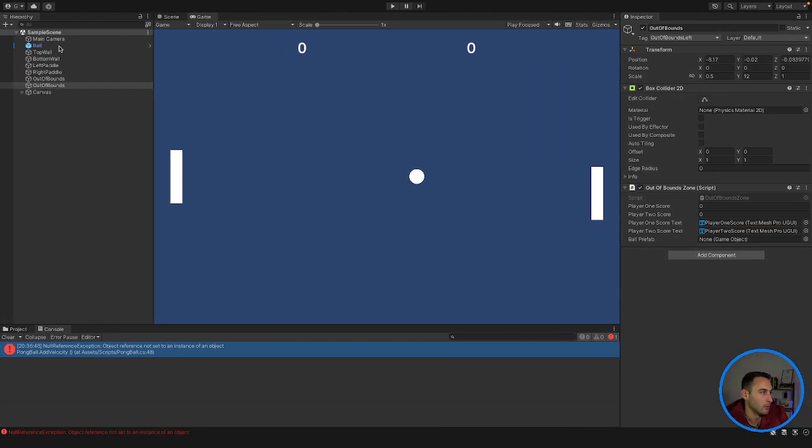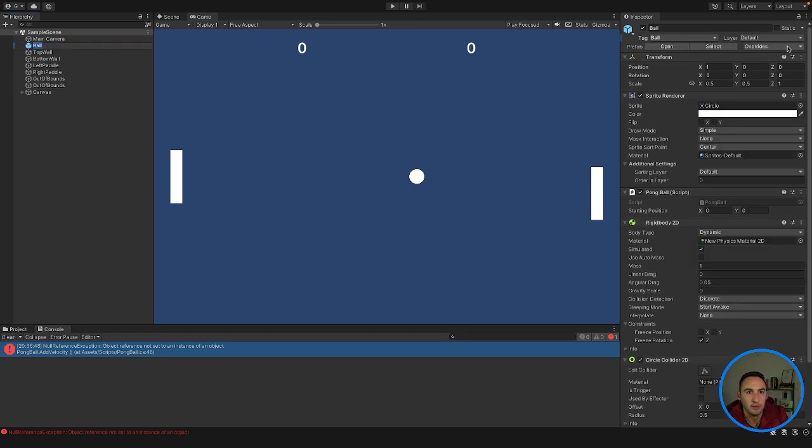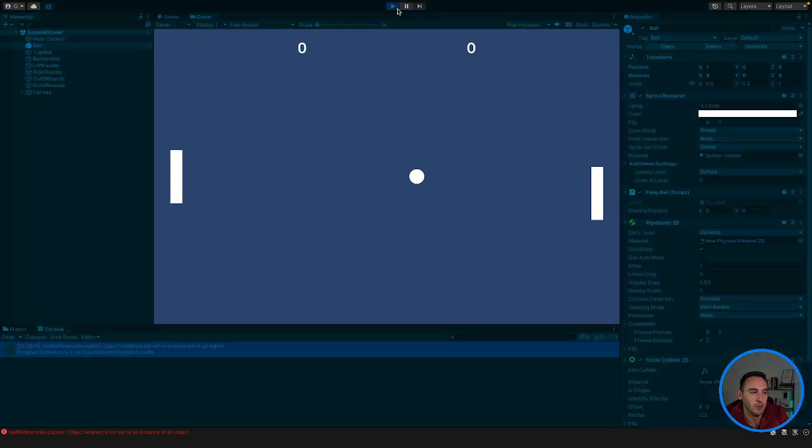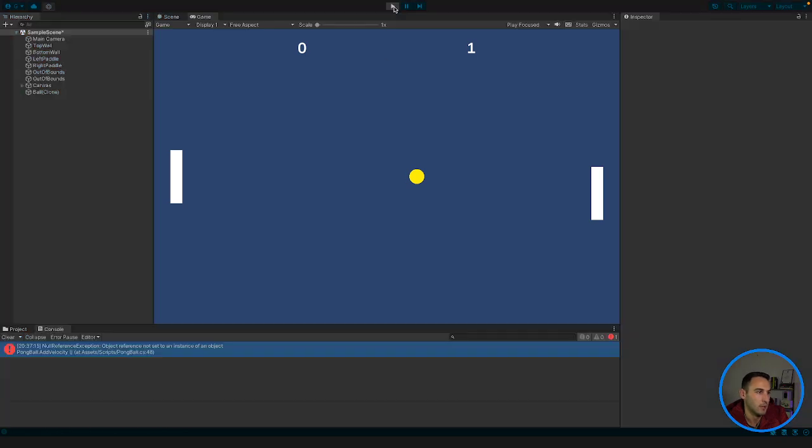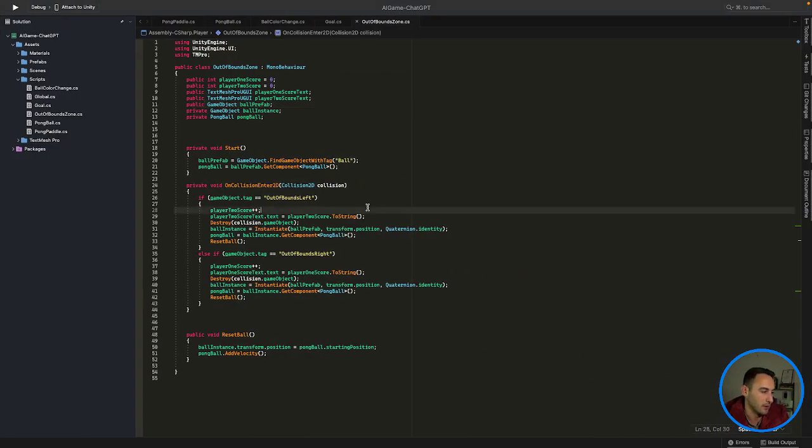So on our ball, maybe this is why. So let's say overrides apply all, and then let's just try that quick. Okay, so that's not working. Okay, so we need to try and figure that out. So get component Pong ball. Okay, so we've got that off of it. So let's see. The problem is just, okay.